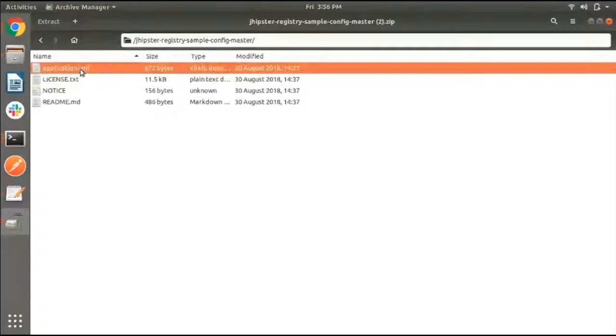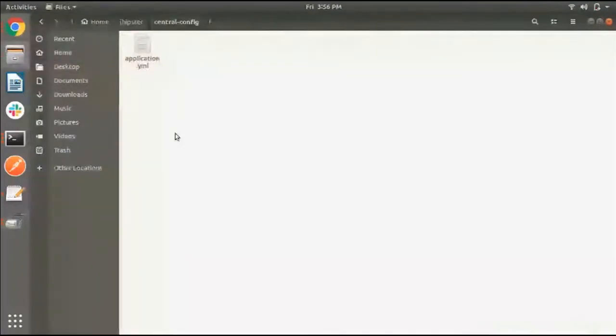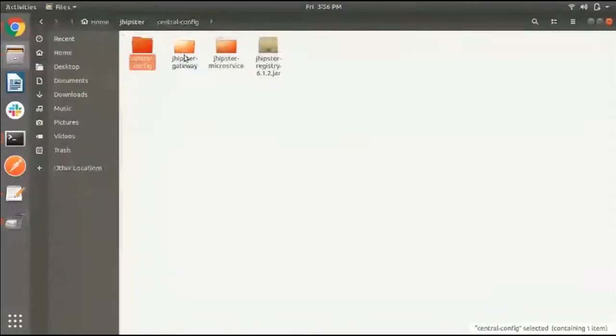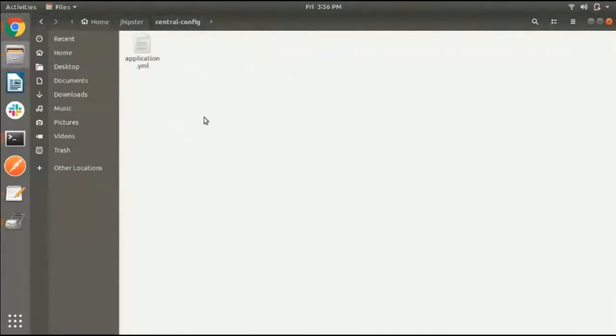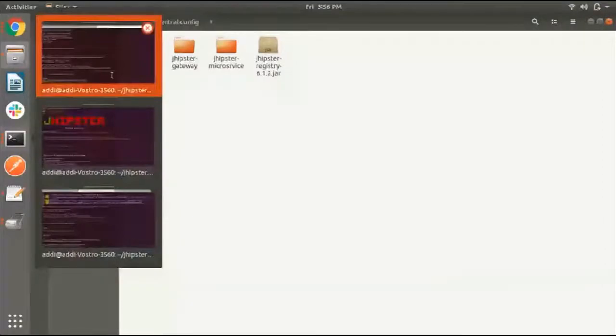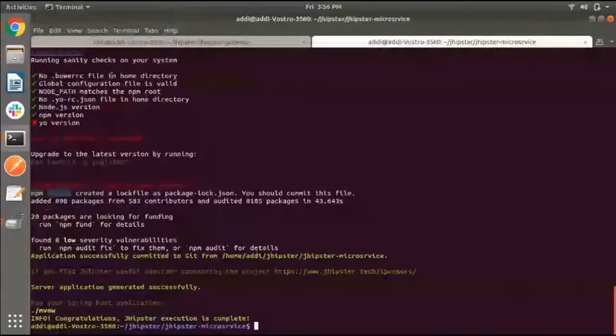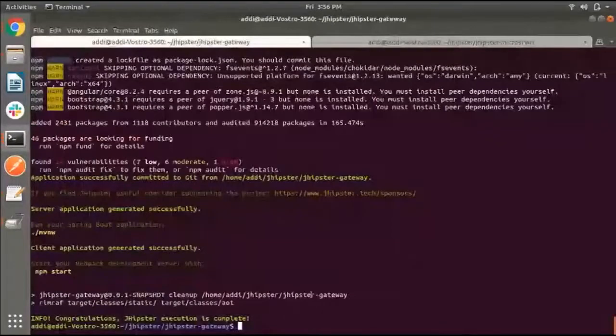I would just extract it from here and paste it in the central config folder, because the JHipster gateway goes directly to the central config to have access to this. So we are going to paste the application.yaml file here, and since we have pasted it here, now we can start our gateway. To start the gateway, we simply have to use the command mvnw.